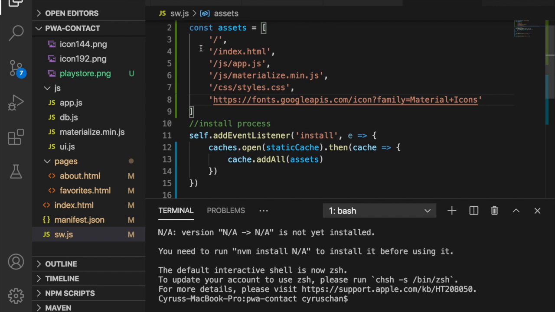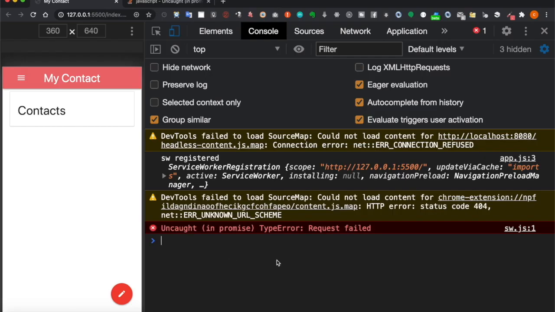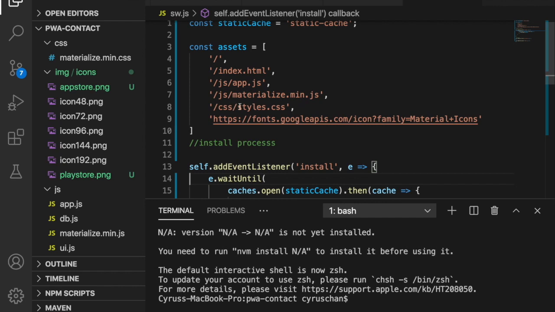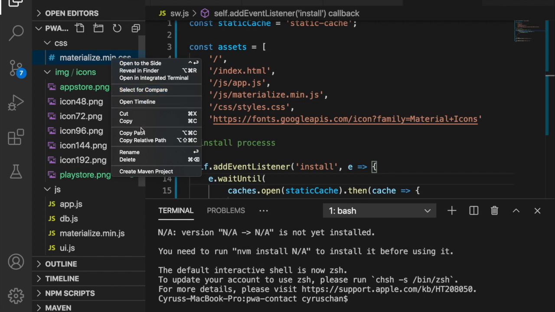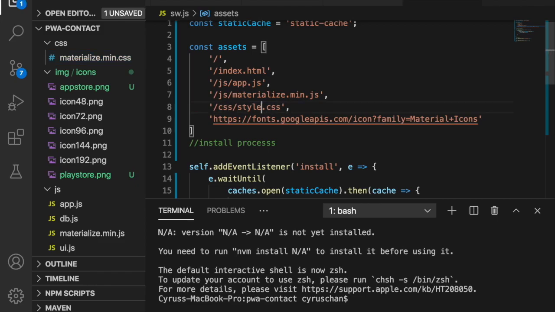And since adding all these files to the cache needs more time than this installation process, we have to use waitUntil in order to prevent the service worker from stopping before it finishes caching. So we use e.waitUntil, and we see there is a request fail, and at last we can see there is some mistake here. Actually, we do not have any styles.css. Instead, we have the materialize.css. So we copy this name and paste it here.